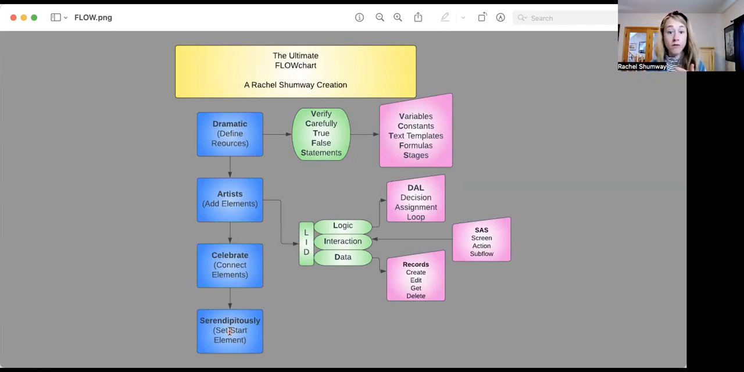Interaction, SAS: screen, action, subflow. Data: create, edit, delete, get records. Logic, DAL: decision, assignment, loop. Those are the three parts of elements, right? Artists add elements, so much so that we've got to put a lid on it. Logic, interaction, data; logic, DAL; interaction, SAS; data, records, right? We are going to go back up.